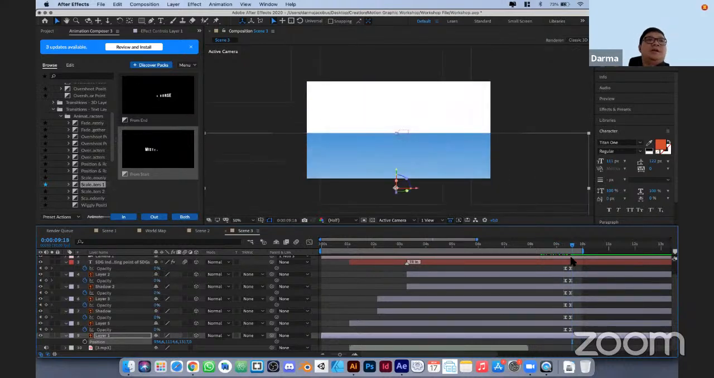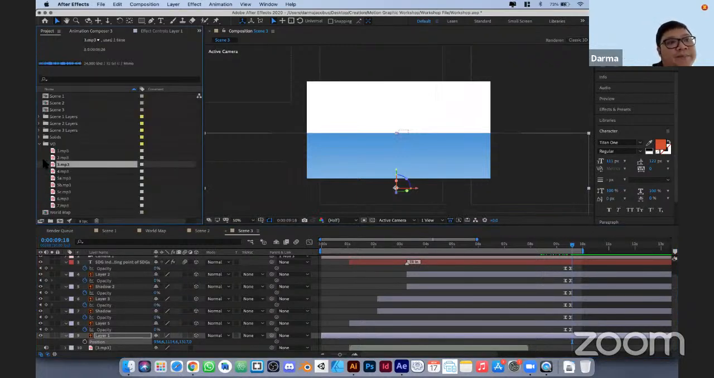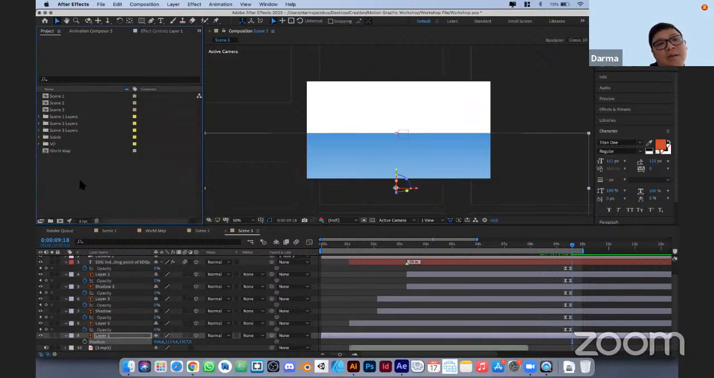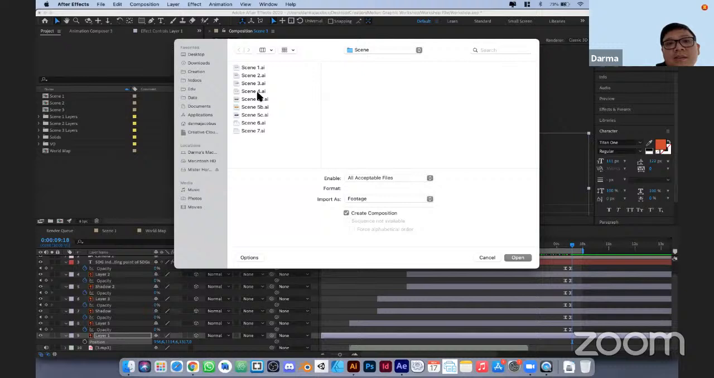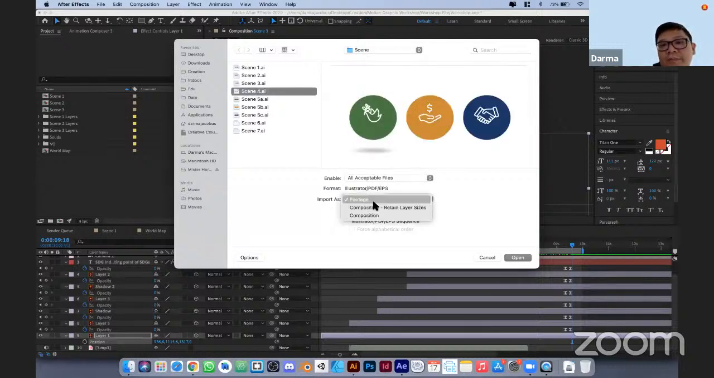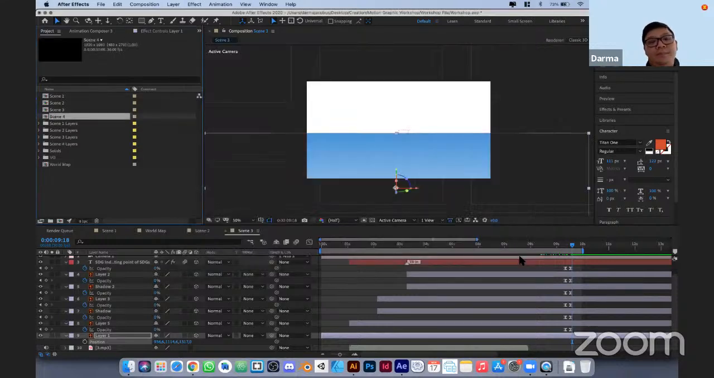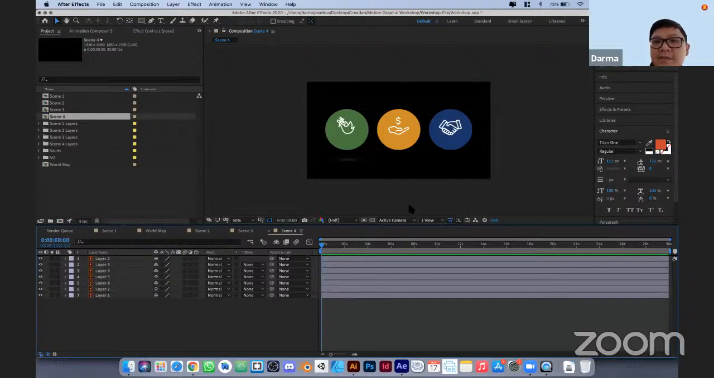So we will just import our scene 4. So go to the project again. I will collapse this one. Double click on the blank space and select scene 4. Don't forget to choose composition retain layer sizes and check the create composition and click open. Okay, right now we already go into the scene 4. So just double click it, and we will not be creating the scene 4 in here.